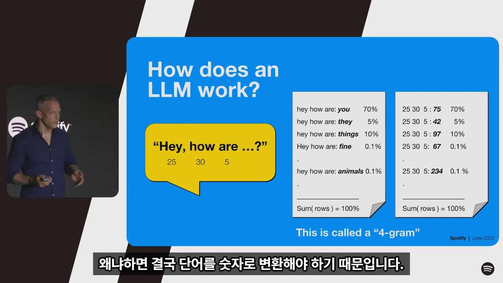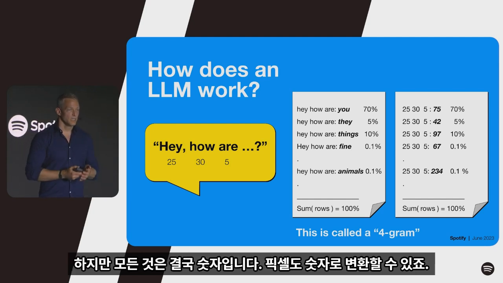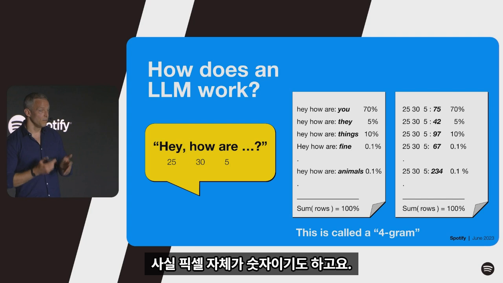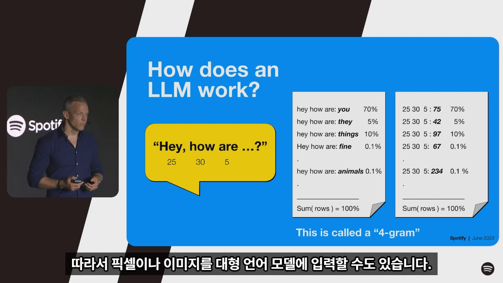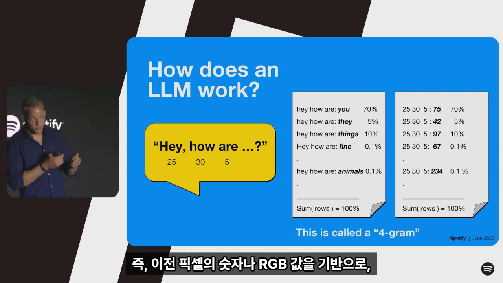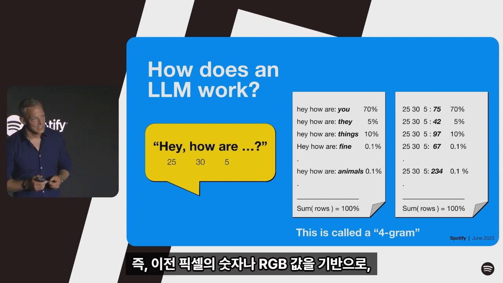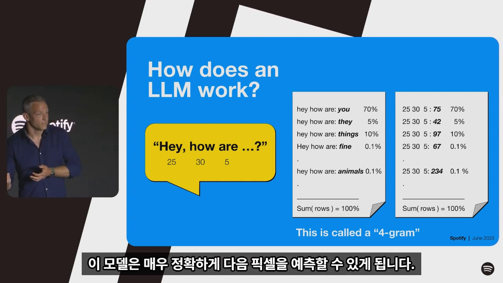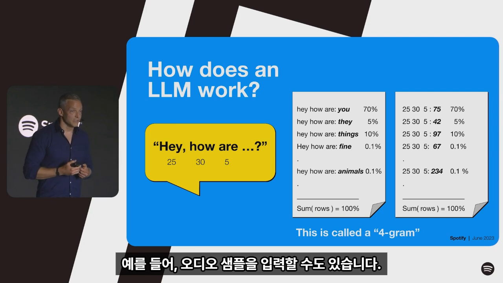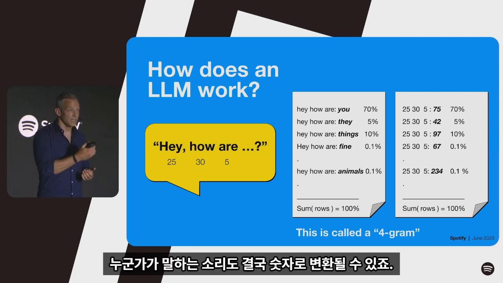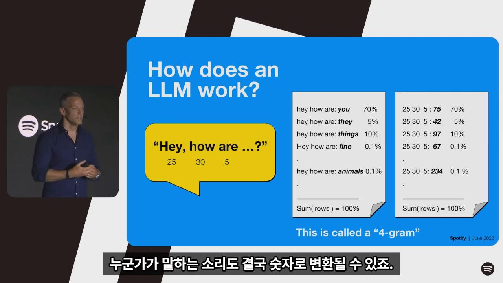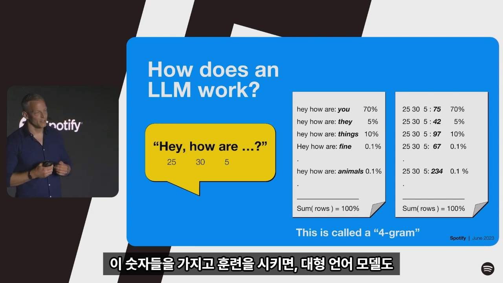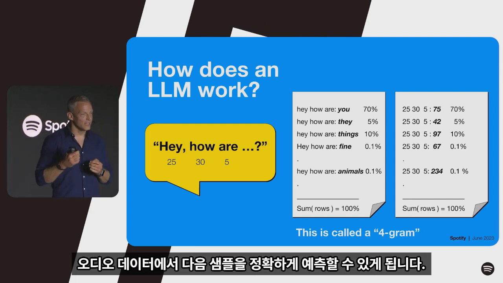Because it turns out that you can turn words into numbers, but everything is numbers. You can turn pixels into numbers, or actually pixels are numbers. So you can put pixels or an image into these large language models, and based on the previous pixels, the previous pixel numbers, the RGB values, it is going to get very good at guessing the next pixel. You can put in audio samples, for example, from someone speaking. Those are just numbers. And if you train on those numbers, a large language model will get very good at guessing the next sample in an audio sequence.